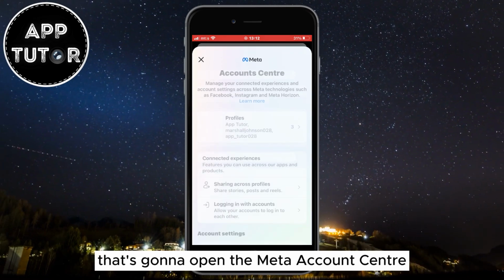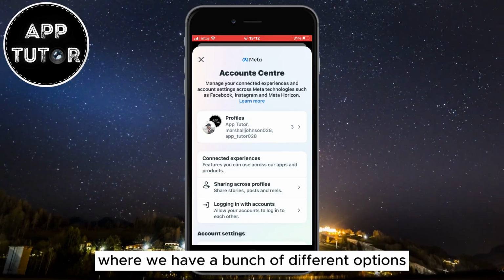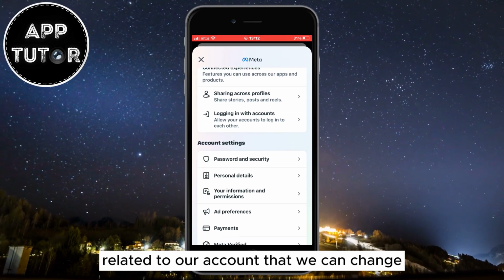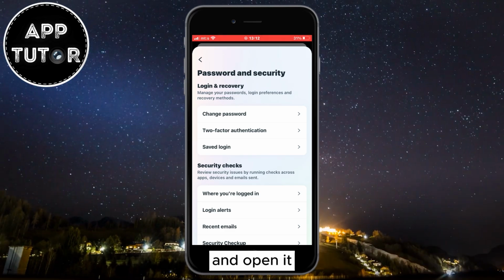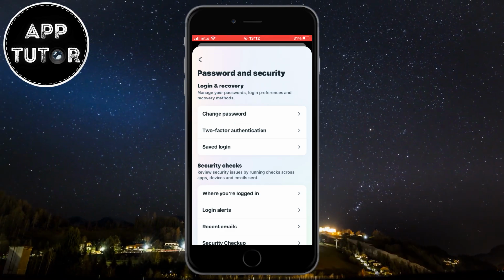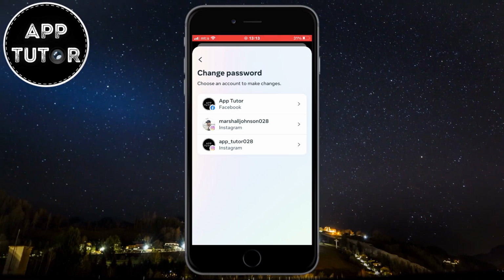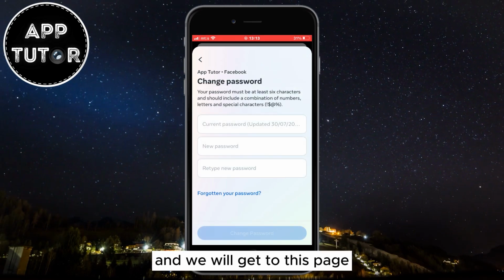That's gonna open the Meta Account Center where we have a bunch of different options related to our account that we can change. You want to find this password and security option and open it. Then change password. And we will get to this page.